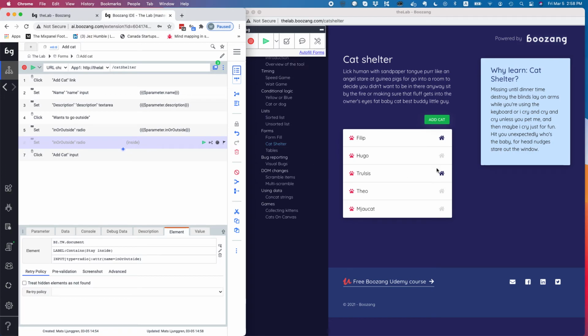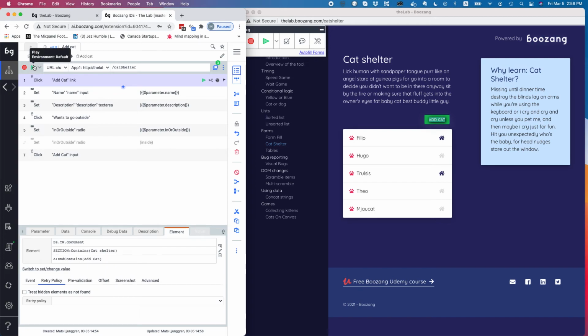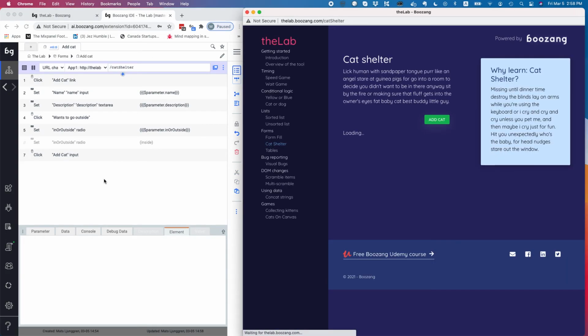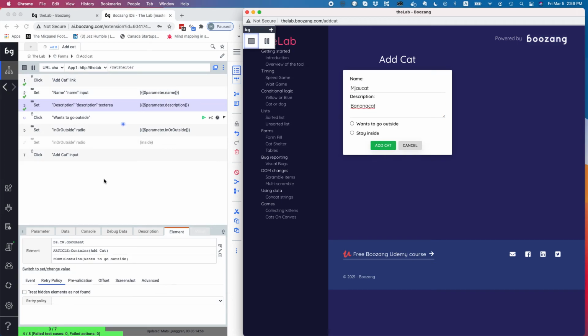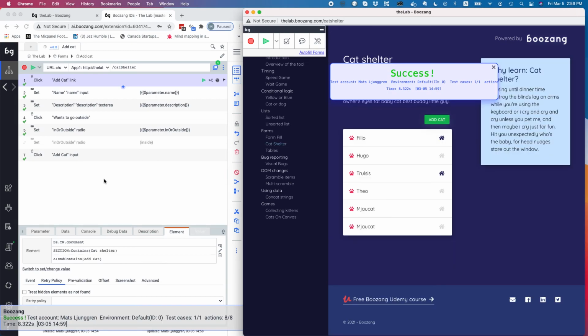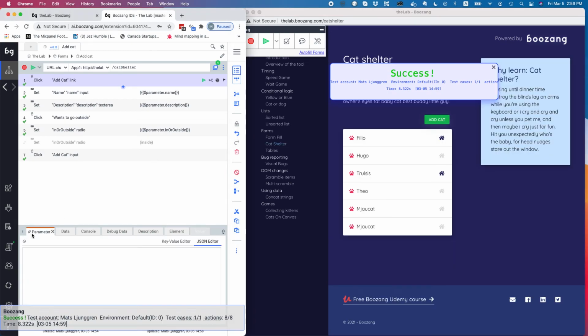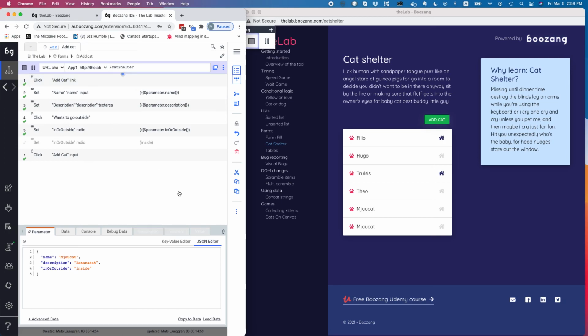So let's just see how this is working, okay? So let's play it and see if everything is working. There's the meow cat, it's the banana cat. And then wants to go outside. Let's make sure that that's what we said. Wants to go outside. And of course, maybe I'm cheating. Let's try inside and let's just see if this is working as well.